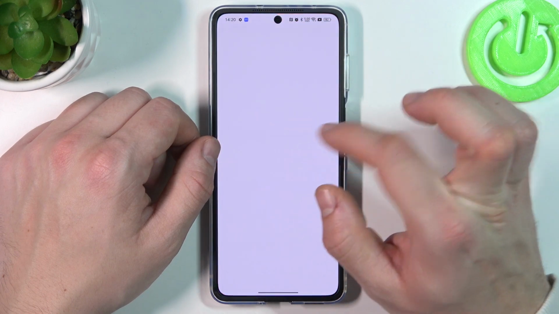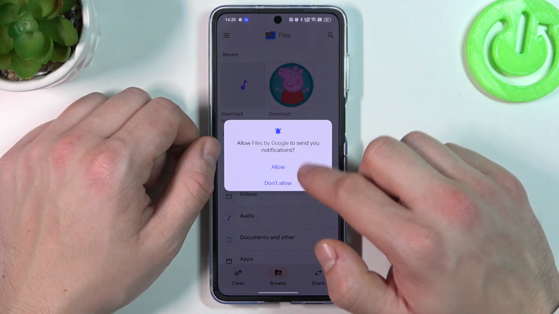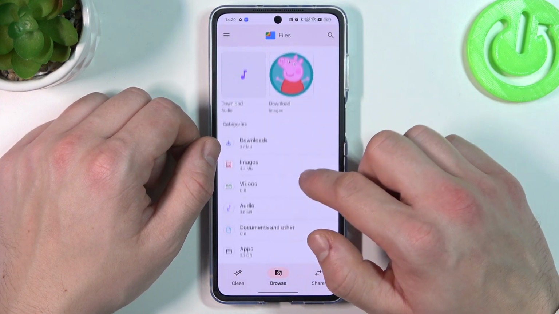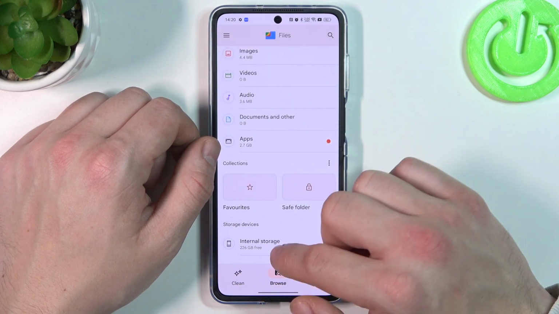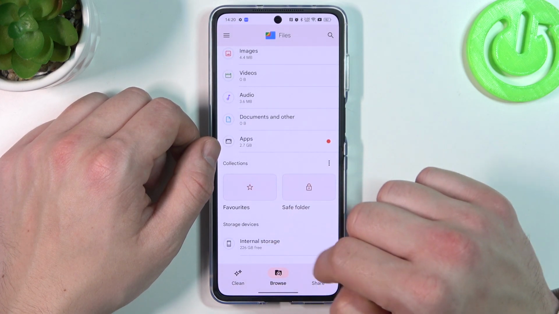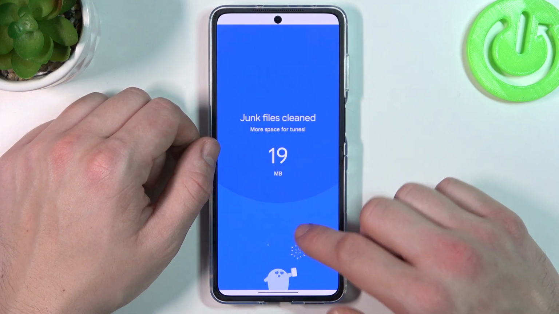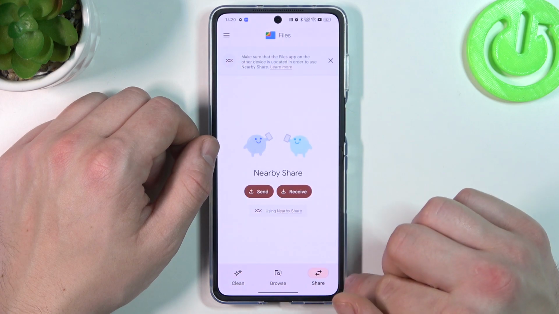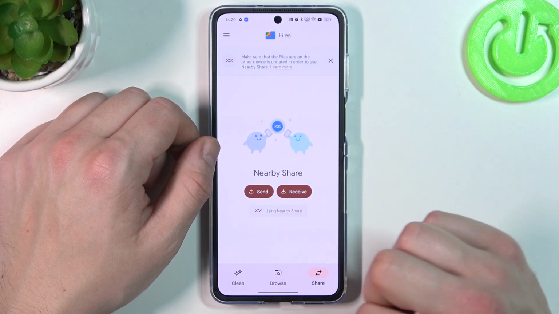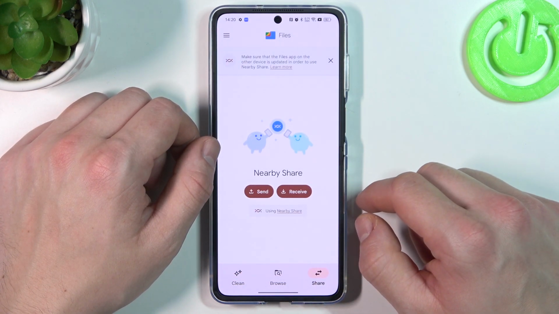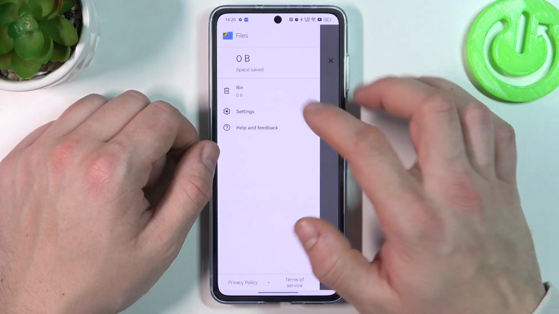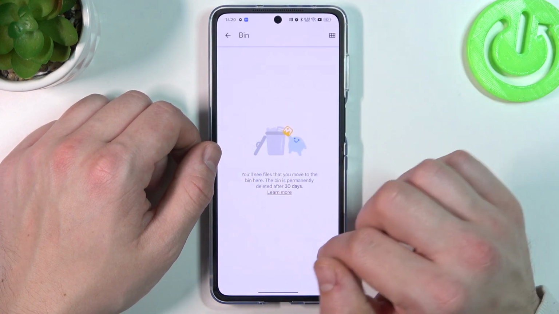Let's go to Files by Google, and in Files by Google, you can also check your internal storage. Go to Safe Folder and Features. Also, you can clean the junk files and use Nearby Share function, thanks to which you can quickly send and receive files. If you go to menu, you've got access to Recycle Bin.